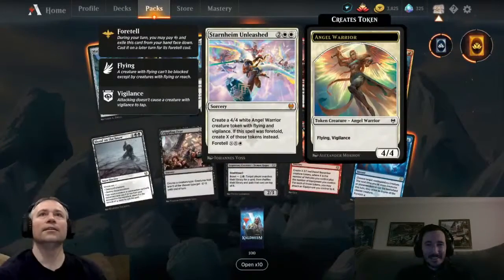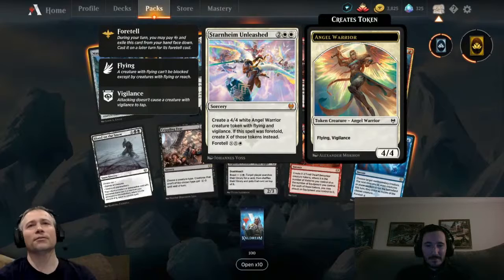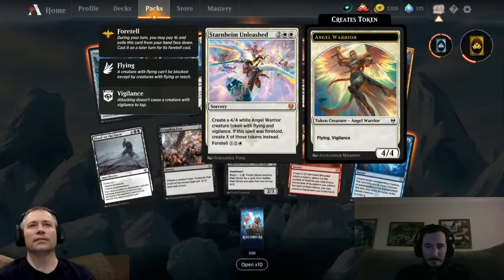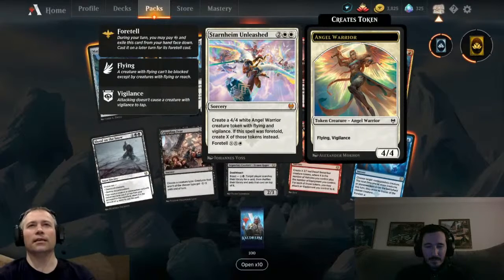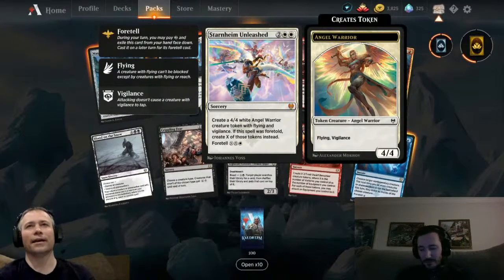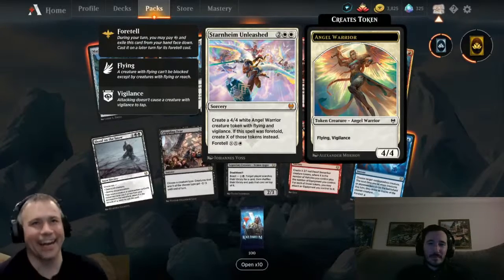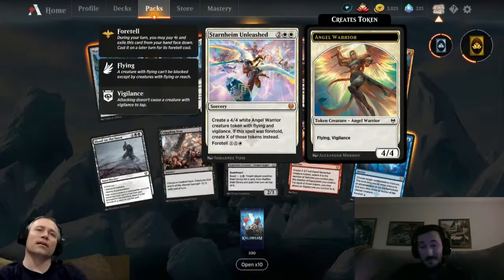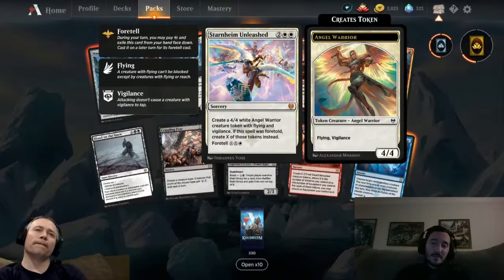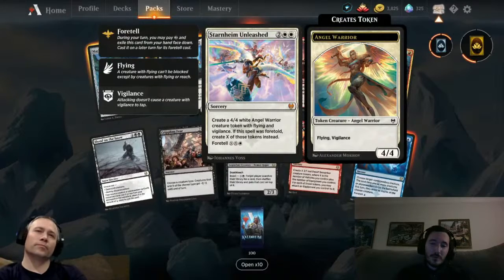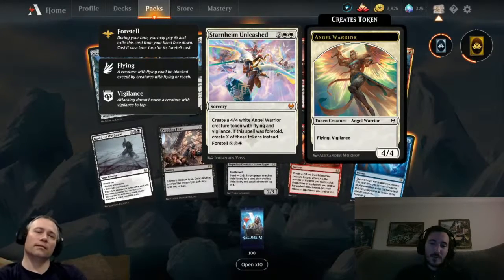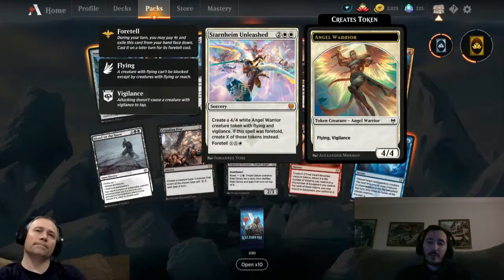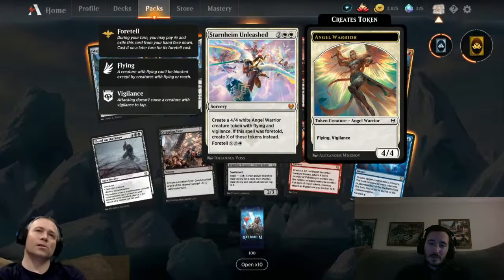We got another angel-y thing. Create a 4/4 white angel warrior token with flying. If the spell was foretold, create X of those tokens instead. Holy shit. But look, it's X though, so I forget how that works, but that's not cheap. I mean, you get a 4/4 angel for 3, two of them for 5. So that's 8 power for 5 or 12 for 7.